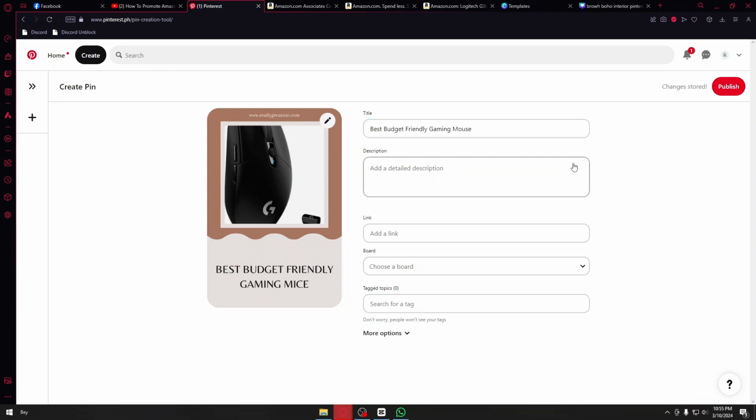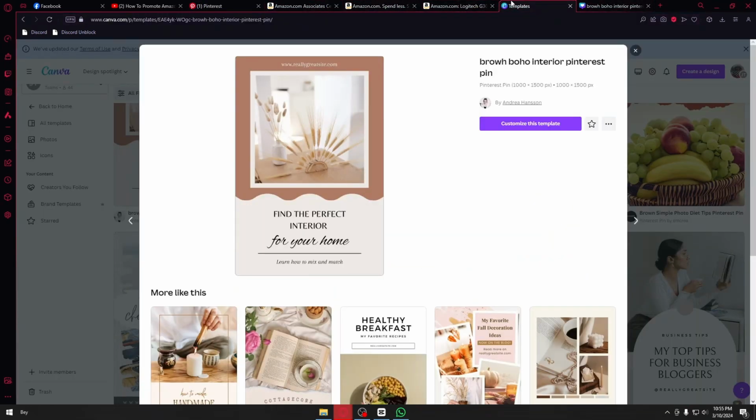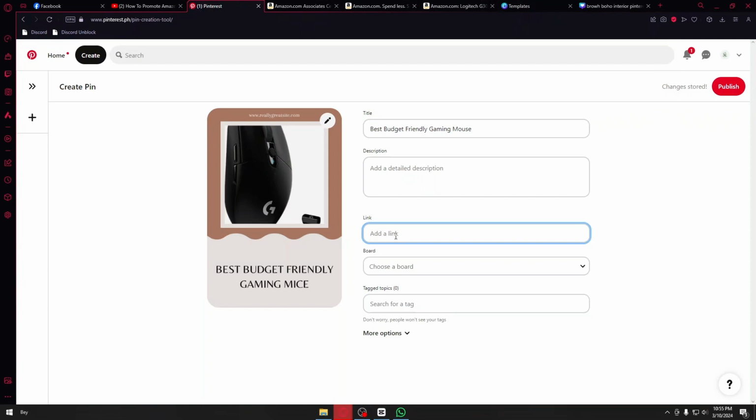In the description, you could just put that you are part of the Amazon affiliate program, and in the links, you could just paste your link that we have copied right here, which is this one. You could add your boards to make the post better, and you could also tag the topics. And in that way, you will be able to promote your Amazon affiliate links in Pinterest.